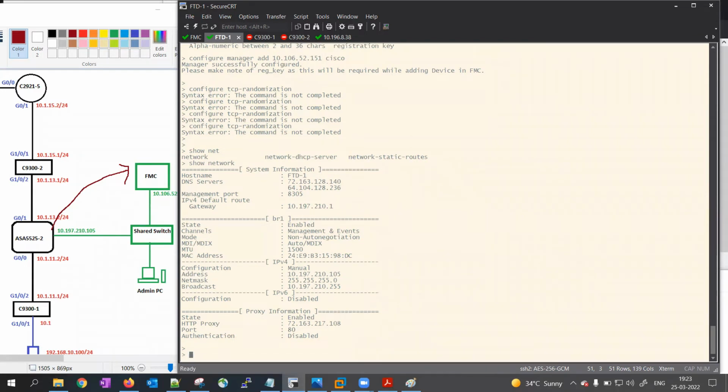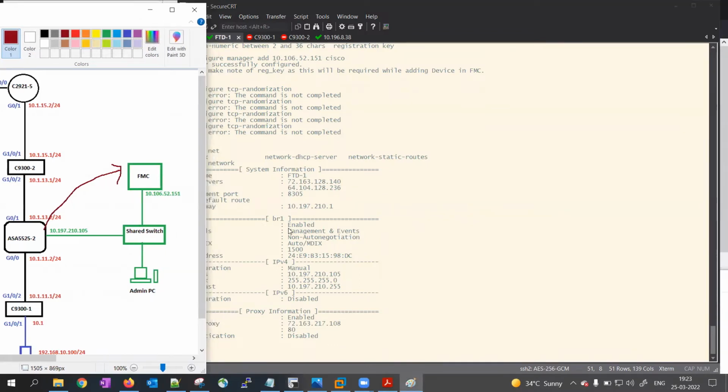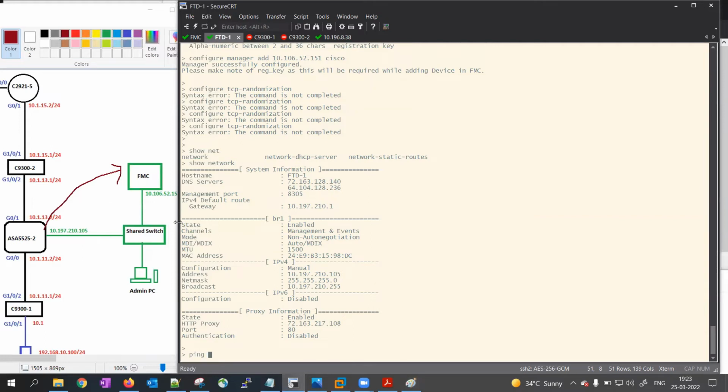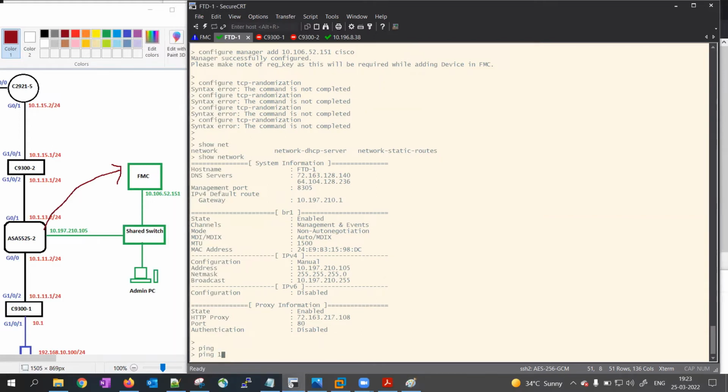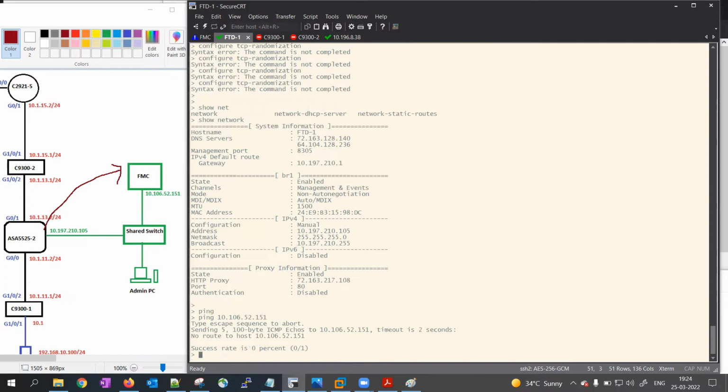Okay, but now if I want to ping FMC, what is my FMC IP? The FMC IP is 10.106.52.1.1. Now if I ping 10.106.52.151, I'm doing a ping from my FTD to FMC in a clish mode. It is not going to work because when you are doing a ping from clish mode, it will use a data plane interface. Which are your data plane interface?